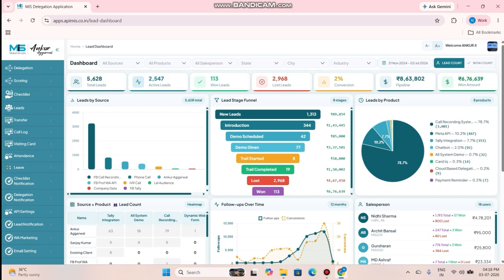It helps you organize your leads, automate routine tasks, monitor your sales team performance, and give management complete visibility of the entire sales process. Let me take you through each module of the system.